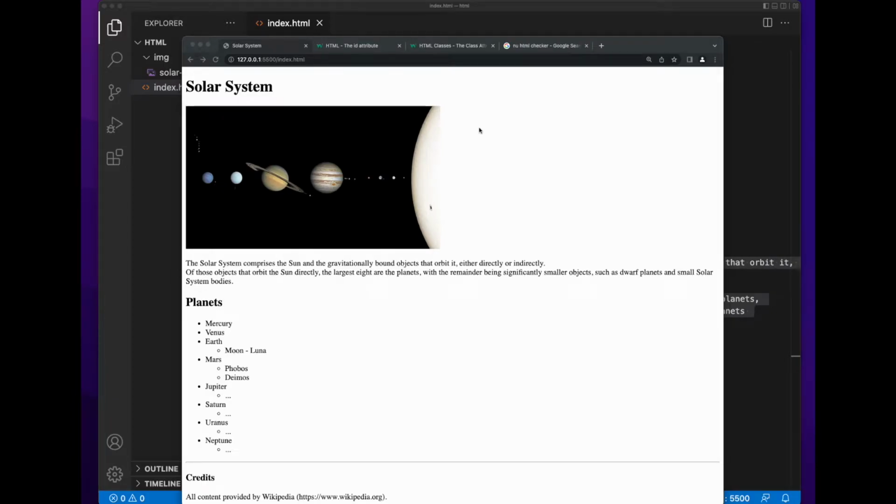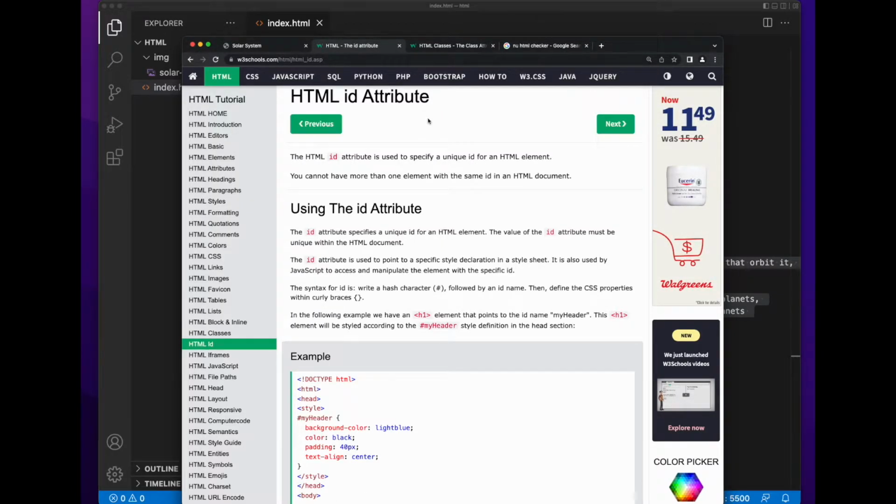In this video in the web development tutorial series, we'll look at the ID and class attributes that we can apply to HTML elements. If we go to the W3 Schools page for the ID attribute, it'll tell us that the ID attribute specifies a unique ID for an HTML element. The value of the ID attribute must be unique within the HTML document.